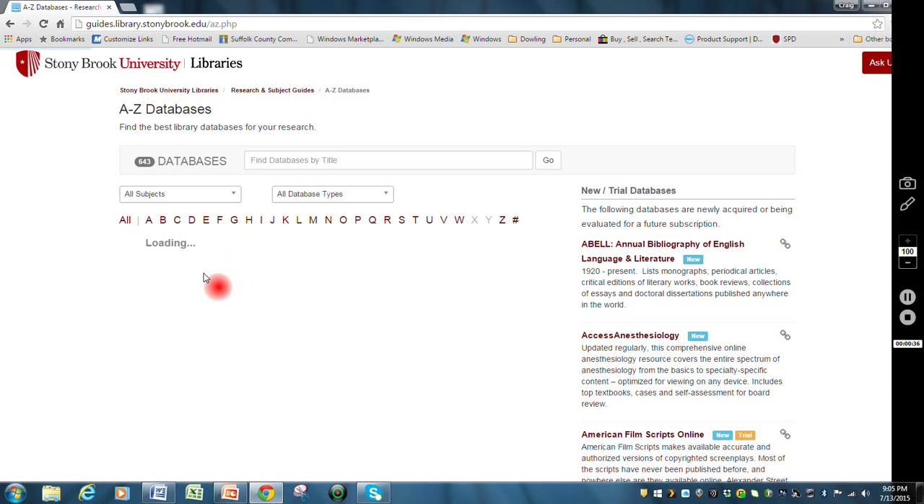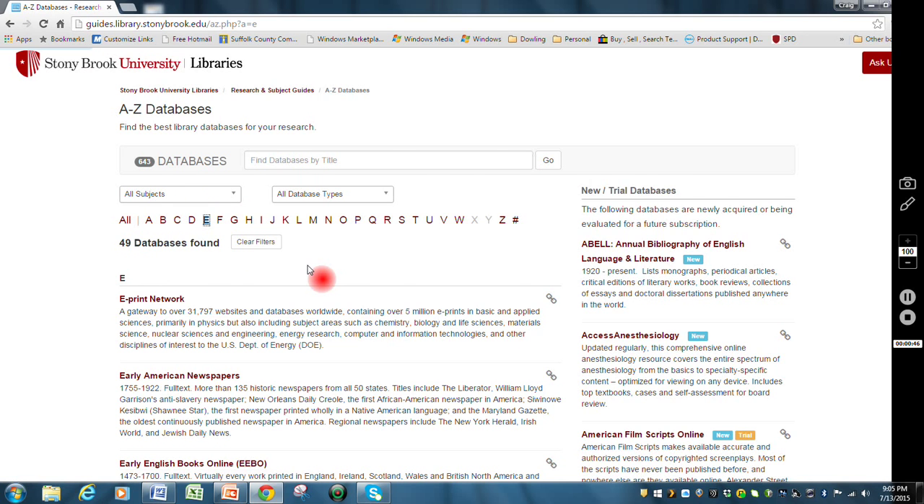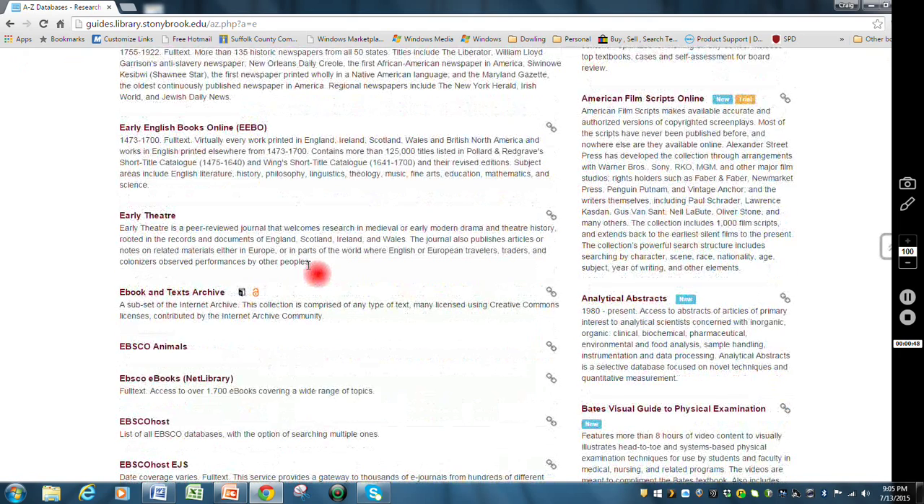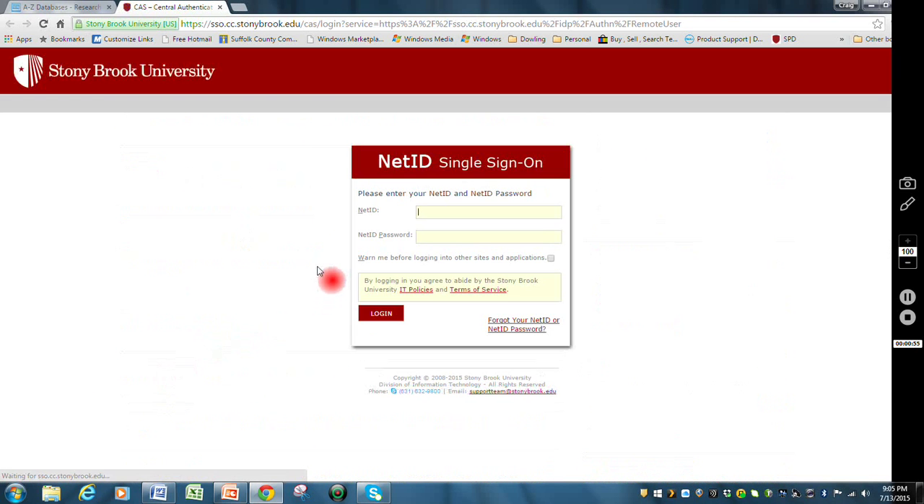Might take a little bit to load. There's a particular database I have in mind where it says E over here. I'm going to click on the letter E, and I'm going to scroll down to the EBSCOhost database, which is right here, EBSCOhost. I'm going to click on that.